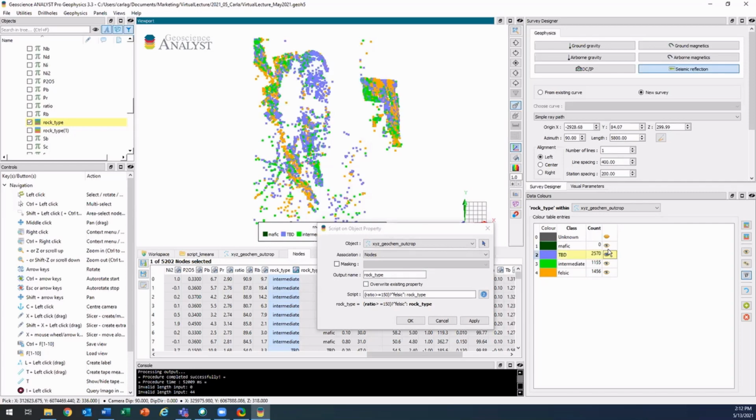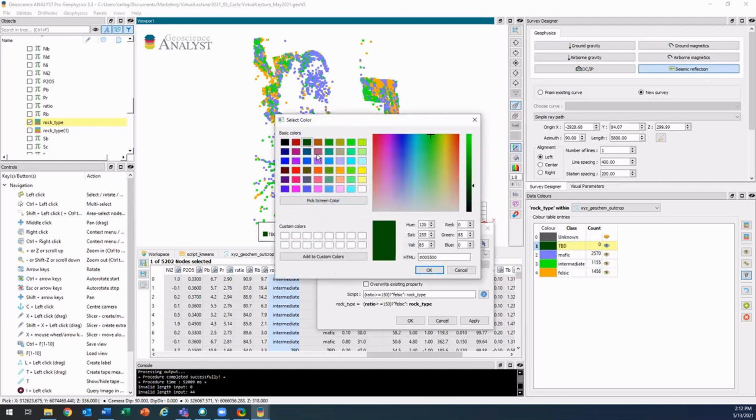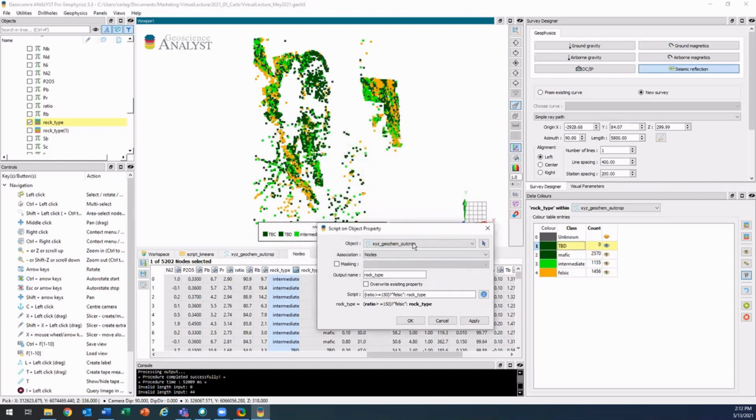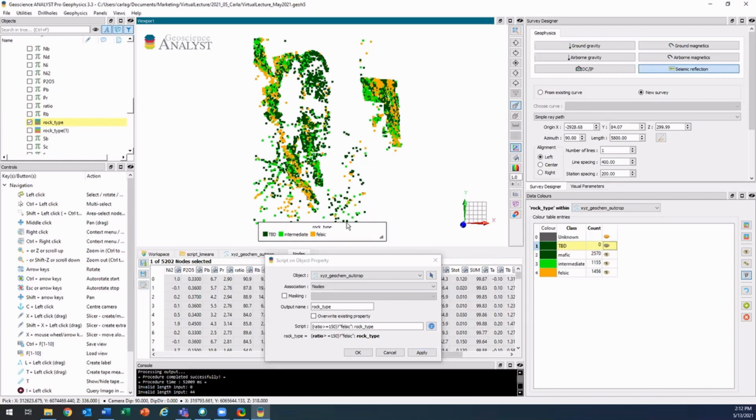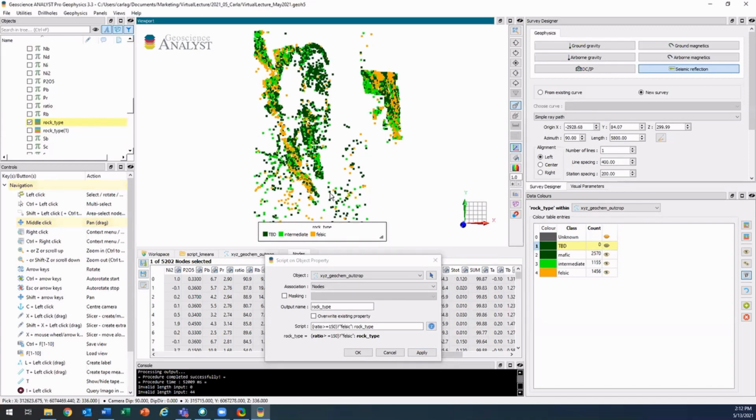Whoops. I made a mistake somewhere there. That's totally my bad. But just pretend that this one is mafic and this one is to be determined. And this one is dark green, like this. Okay, so apologies for that.